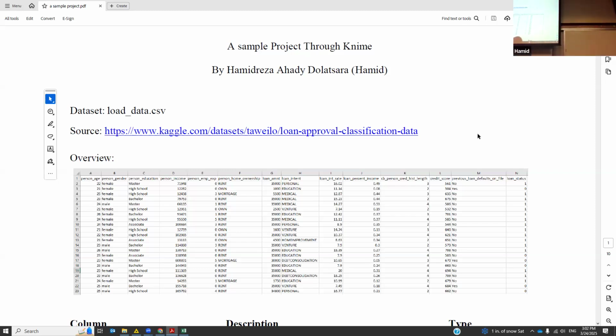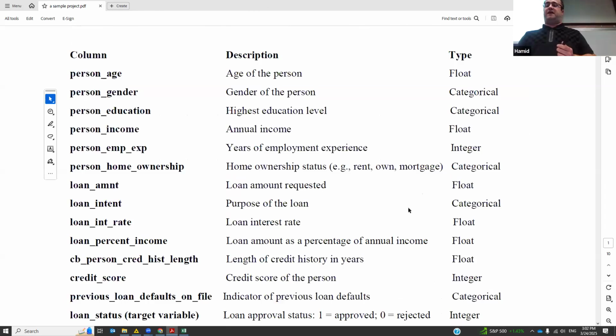Okay, so today's class is about using loan data from Kaggle. This is publicly available data. What we are going to do is check when some people get approved or disapproved for loans based on their characteristics. For today's project, I put all the instructions in the PDF file.